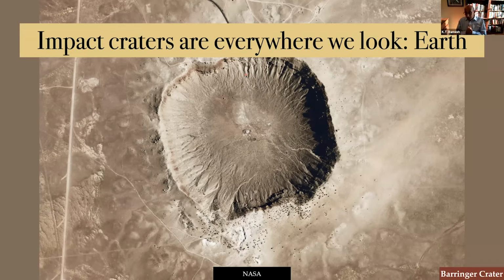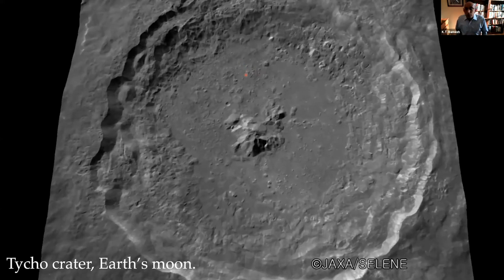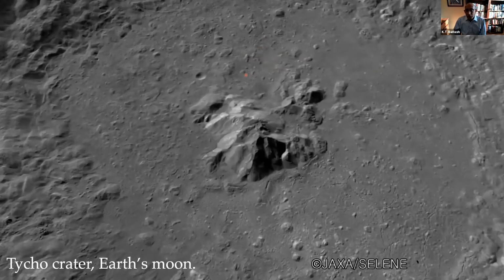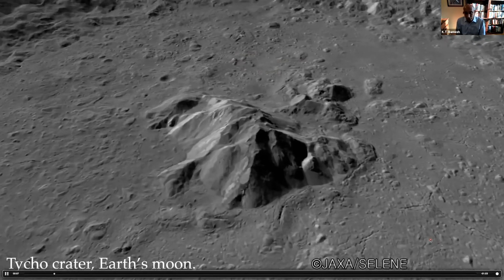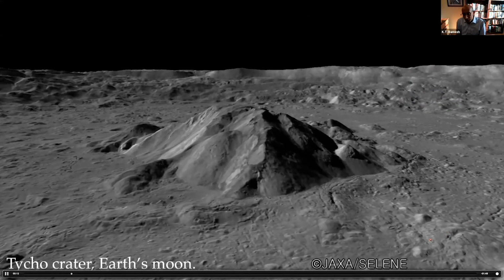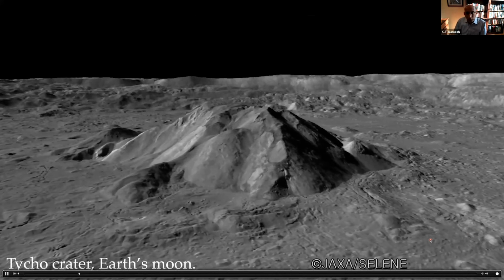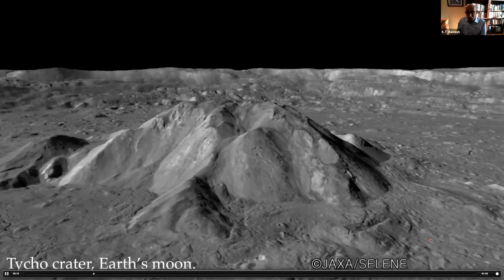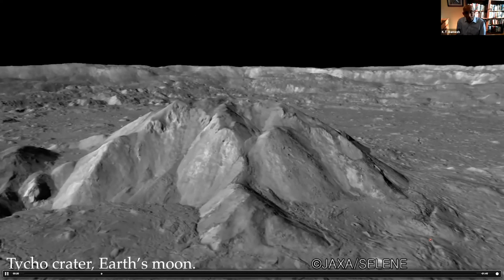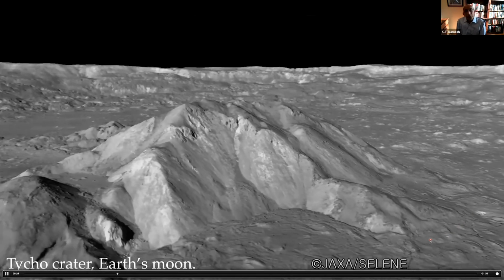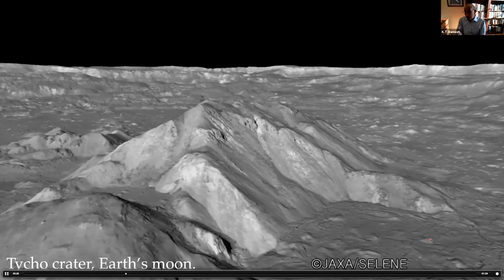We obviously saw craters on the moon. So craters everywhere. Here is Tycho, the bright crater that I showed you before. This is a movie taken by the JAXA Selene mission, the Kaguya camera on this mission. And this is the central mountain inside that crater. You are now moving inside the crater. That mountain is, think of it as a mile high, a couple of kilometers high. And that's the consequence of the impact.